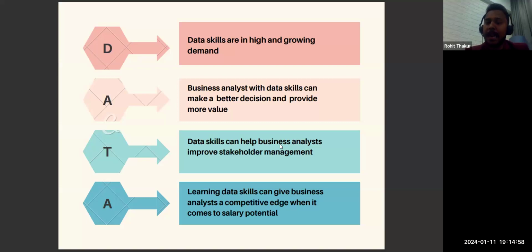The third is that data skills can help business analysts improve stakeholder management. Suppose a stakeholder asks me for a report or for the progress, I will not say that it's 70% done, it's 30% done, or it's in progress. I would say it by the count. Or suppose I want to convince them, then I would convince them with the numbers: these numbers are saying this, so we have to go by this decision.